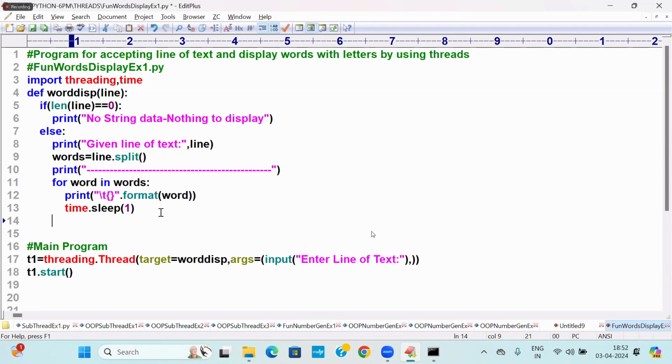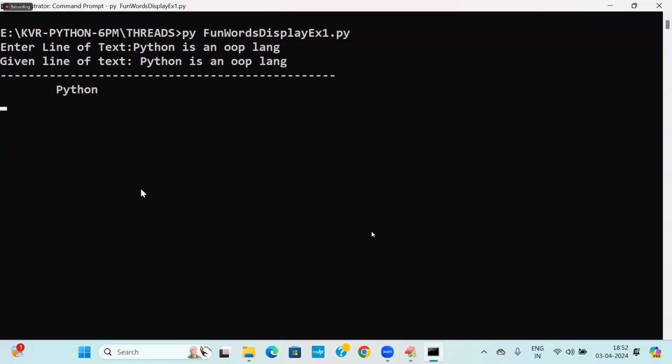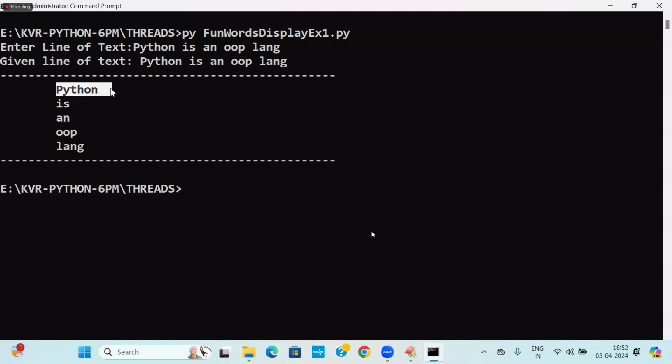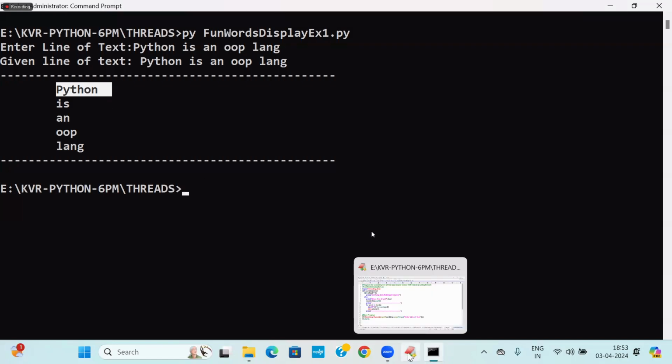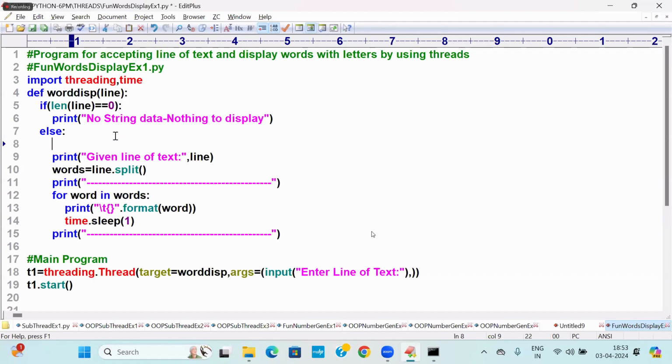Here, just line. Save this code, try to run. Enter the line of text: Python is an object-oriented programming language. Now, as far as Python is concerned, I need to display its letters, separate letters. So I will go for what? Separate letters also I want to display.